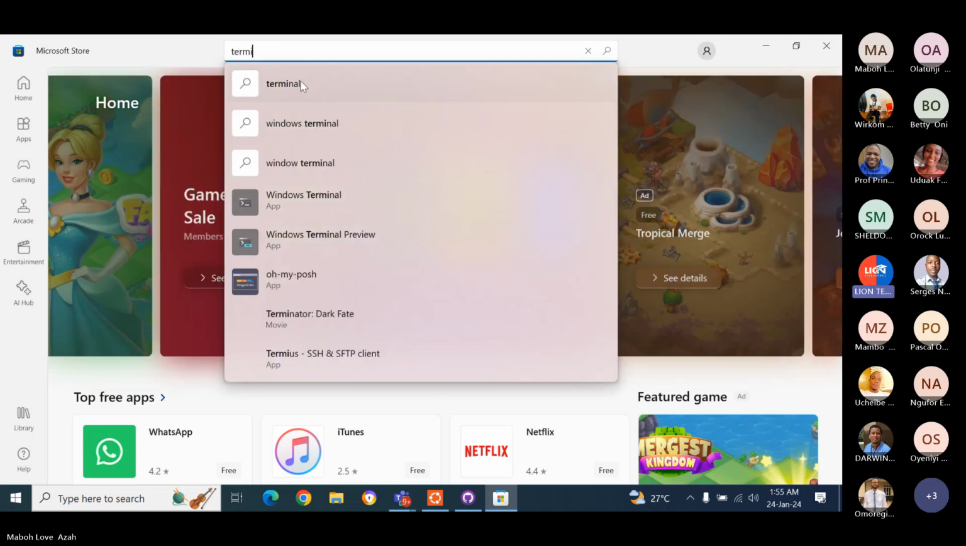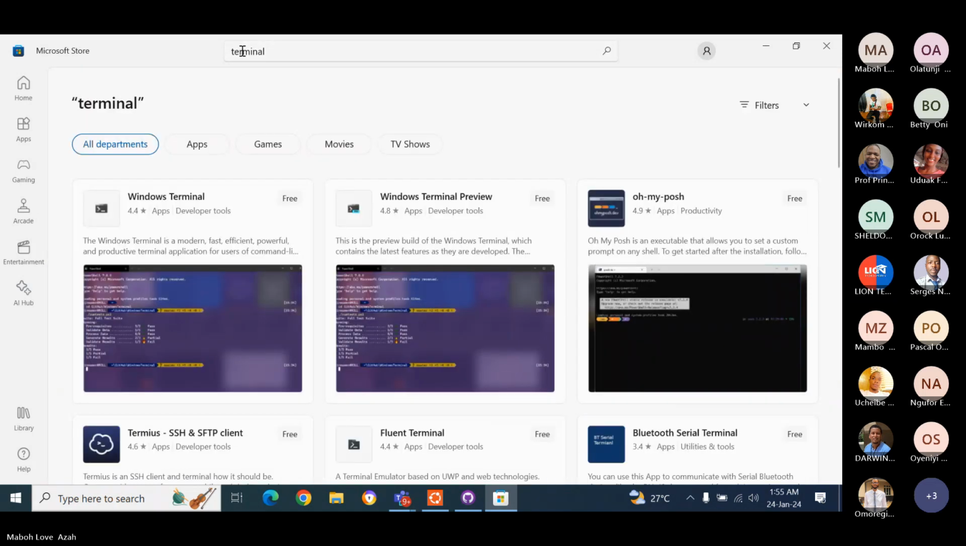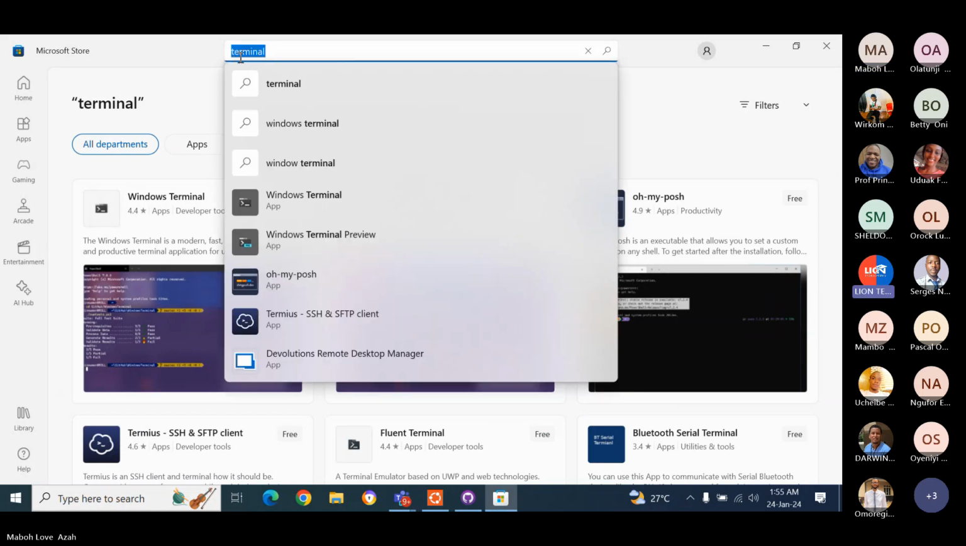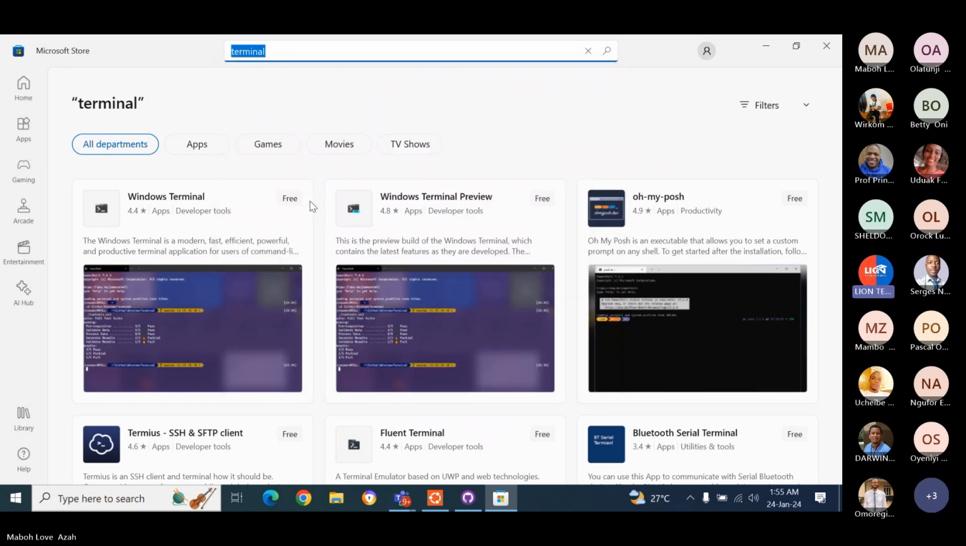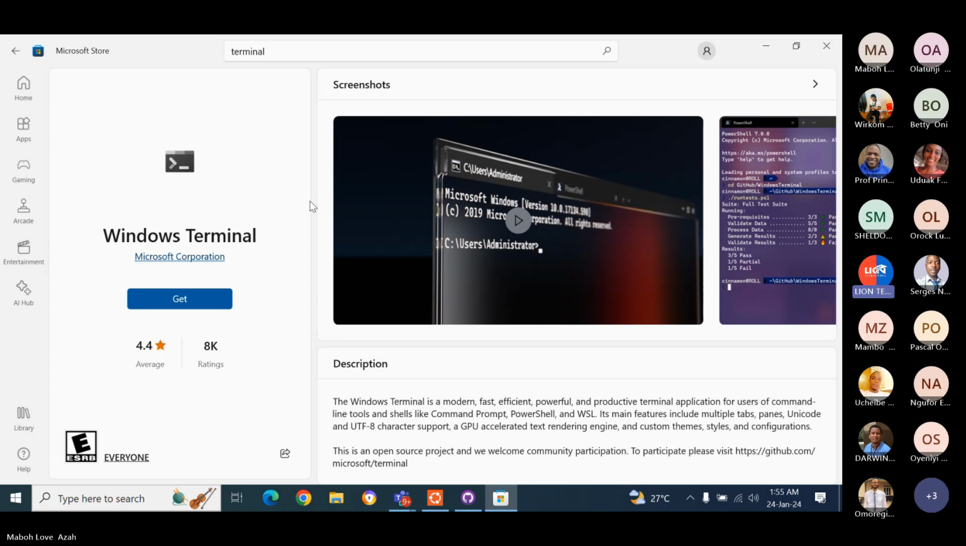Good. Let's open it. You see where it says Windows Terminal. It says app. I think it's the fourth one on the line. Terminal, yeah, there you go. Click there. Now let's click on it. You see where it says get? Get will download it for you. So get and just hold on.